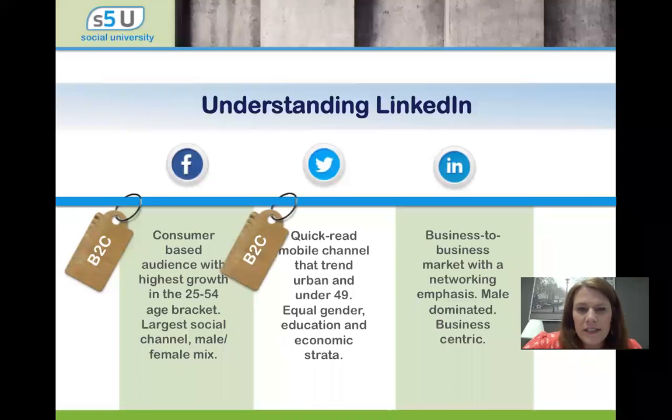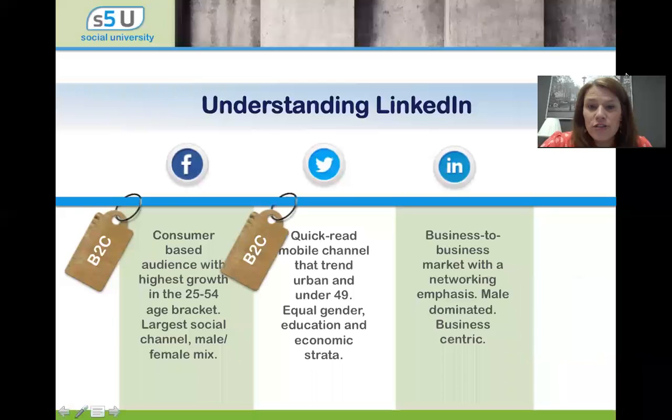Twitter, also business to consumer. It's a really quick read, tends to trend really urban, a little bit younger, much more equal gender, economic, and education strata there. But LinkedIn is where it's different.